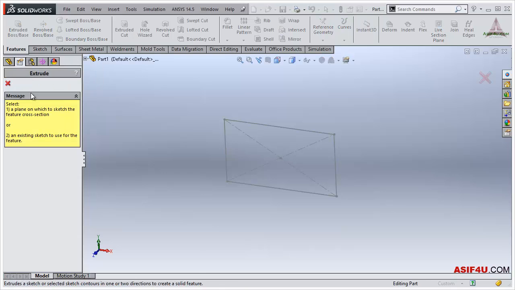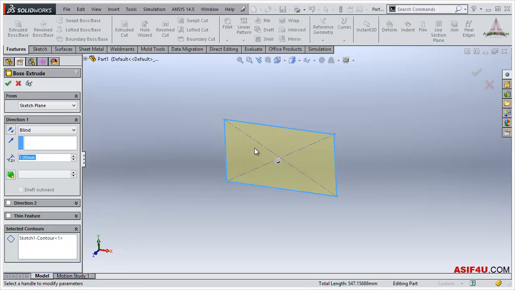When I activate this tool, it says I have to select a plane on which to sketch the feature cross section, or an existing sketch to use for the feature. For this moment I will use the existing sketch, so I will select this sketch. When I select it, on the left-hand side you can see the Property Manager open. In the Property Manager there are lots of things you can do.